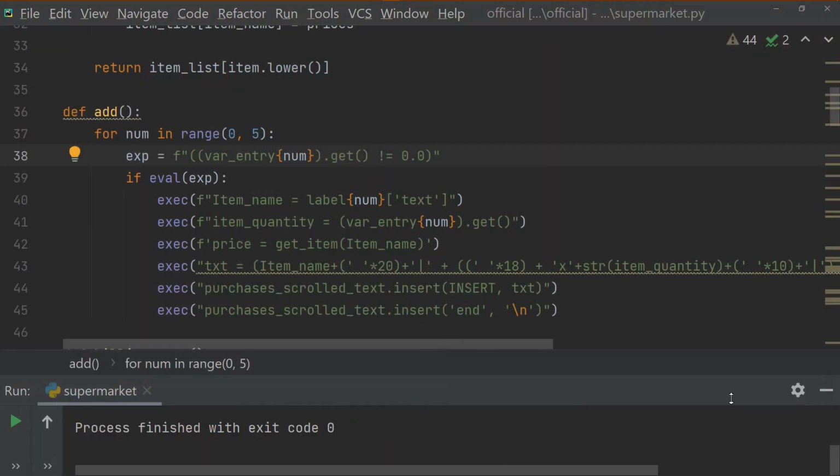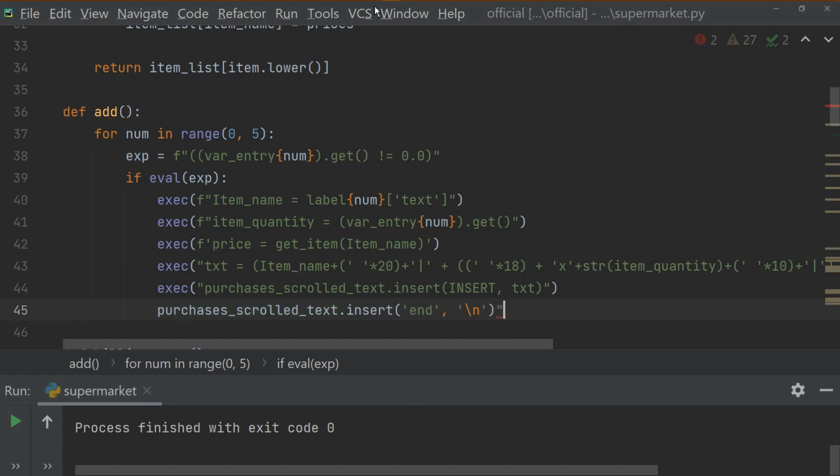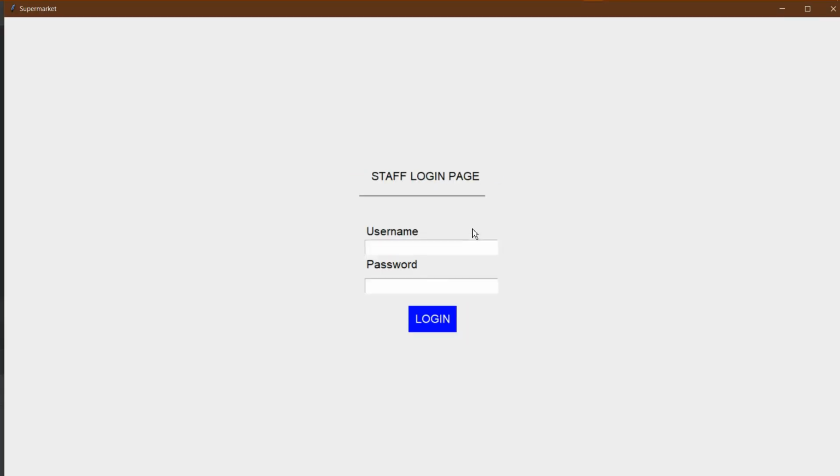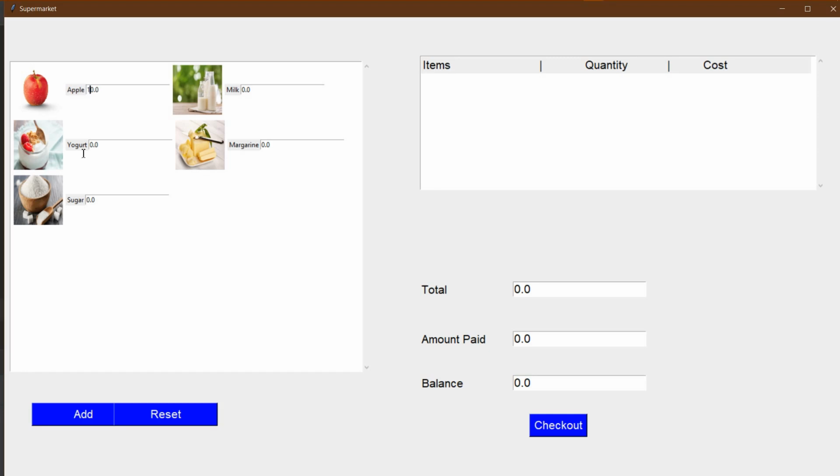Still getting it. Let me see if there's an error down here. Okay, there's an error. I think this is escaping there. So let me remove the execute here and run it just like that. Let's go again. Staff credentials. Login. 10 here, 10 there. Add. Okay, so it's working now. Everything is working now.